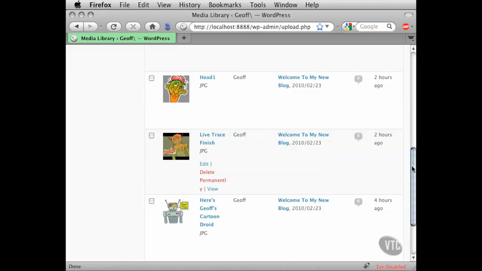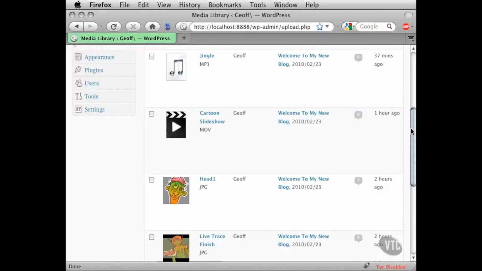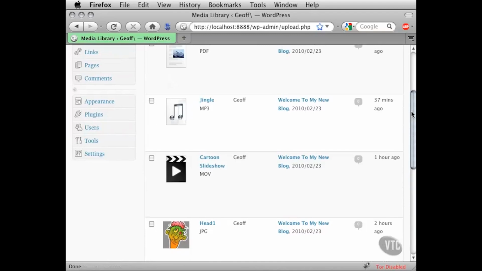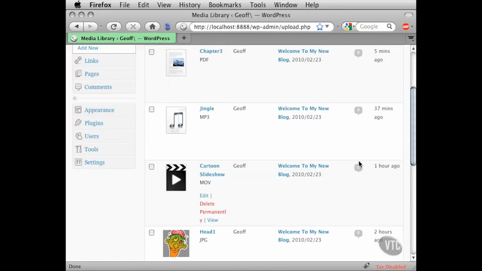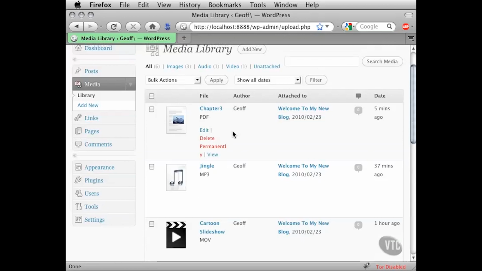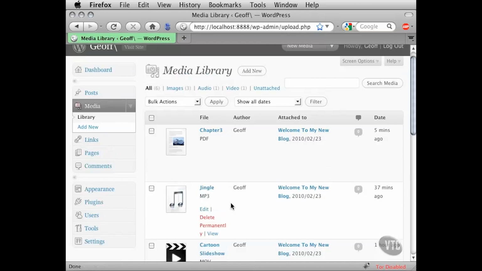But what's interesting to note is as you start adding more content to your blog, more media to your blog, the older media gets pushed down towards the bottom of this list and newer media gets added to the top. So there's the PDF that you and I just added. Before the PDF, you and I added in that MP3, and before that we had the cartoon slideshow, as I'm sure you'll recall. So that's sort of how it works here anyway inside the media library.